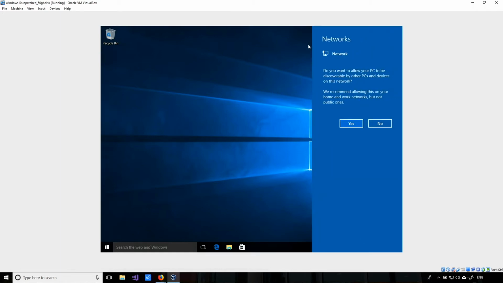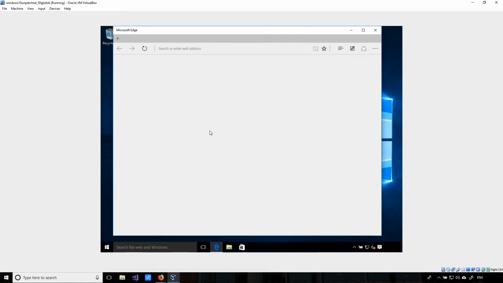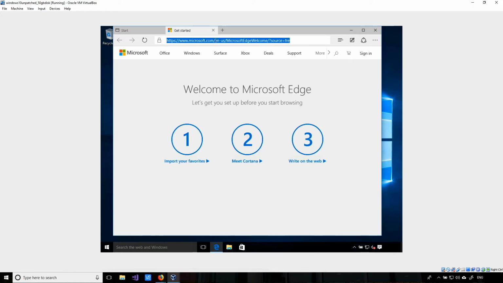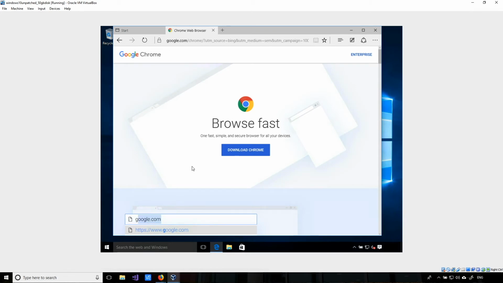It's selected. So networks, we do not wish to be discoverable. So click no. You can see here though, we have internet access, which is great. I'm going to go right away and install Chrome. Download now. I'm showing you this because there's one setting that we need to change on Chrome.